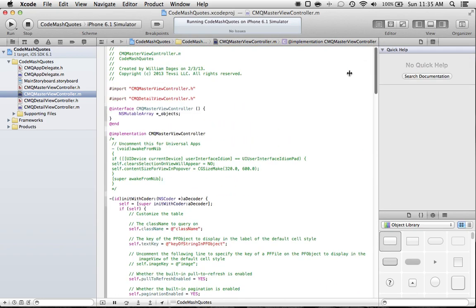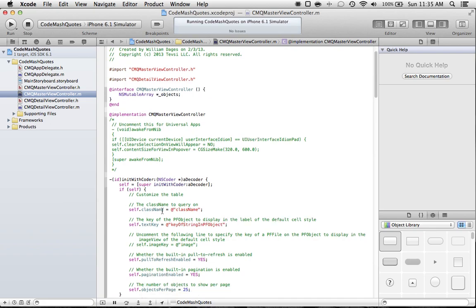Okay, so now we have a file that knows how to talk to Parse, and there's just two things that we have to do here. We have to set the class name so it knows what class to look at, and we know this is capital Q quote. And then this text key is what by default is going to show up in the table view cell on the master view controller. So we just replaced this with the key of the string in the PF object that we want to use.